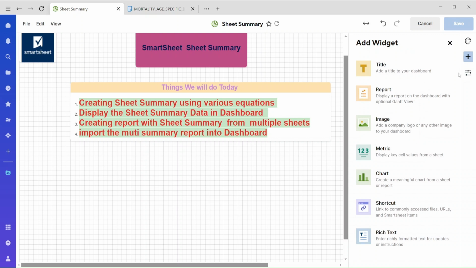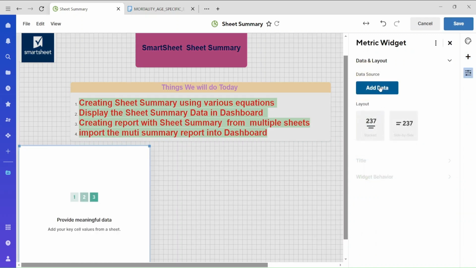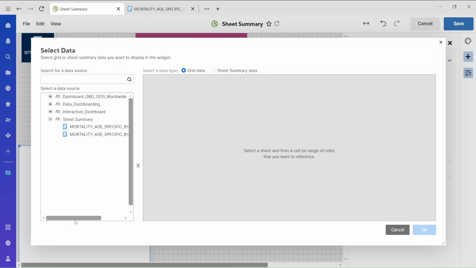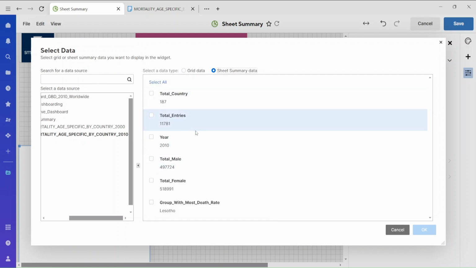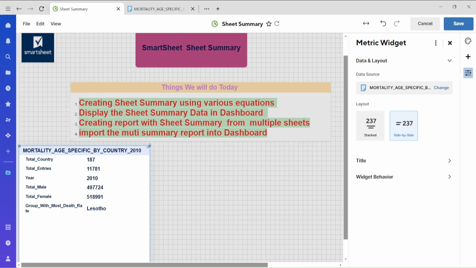You come here and add a widget, and you want a metric, for example. Now you want some data right here, and let's say I want data from this specific file, 2010. You will have the option to select the grid data or sheet summary data. The grid data is the entire data file, the raw data. The sheet summary is the data you just created using those equations. Once this pops up, I select this one, and here you have the option to select what you would like to display. If you want to display everything, just select all and press OK. You can see the summary just popped up right here.